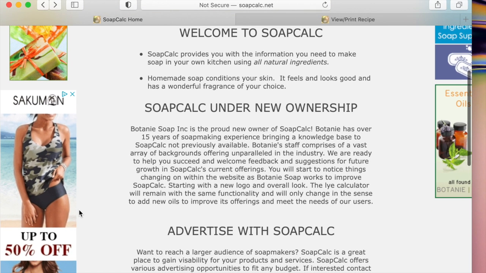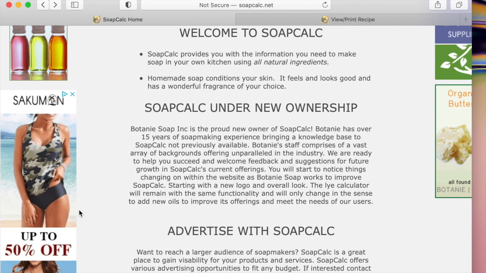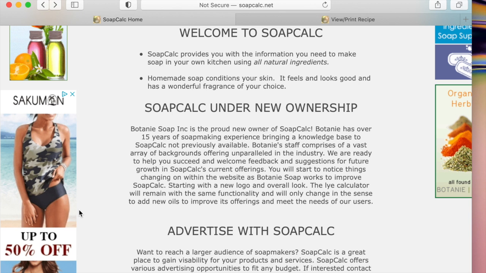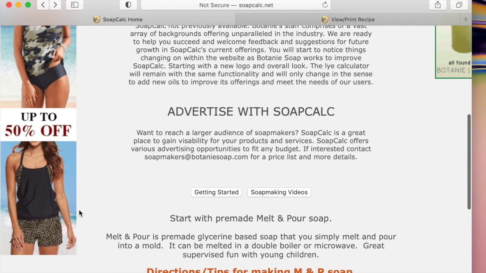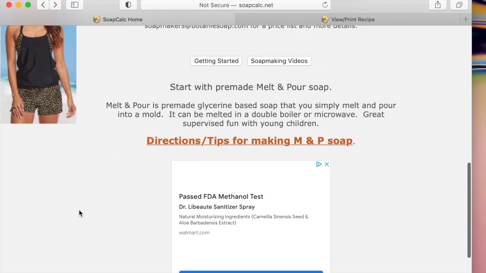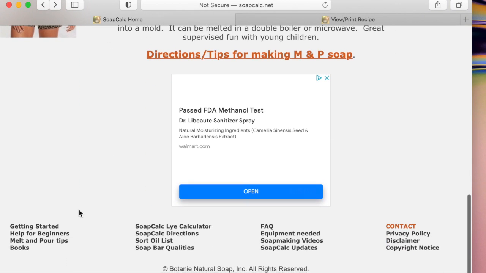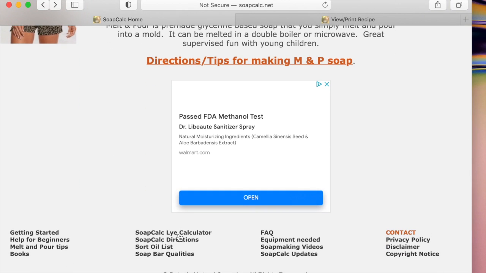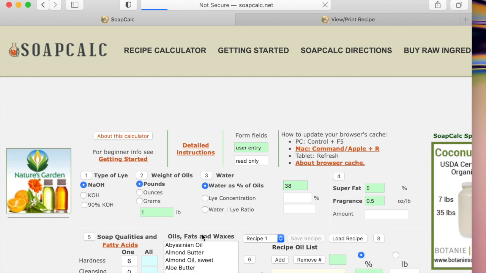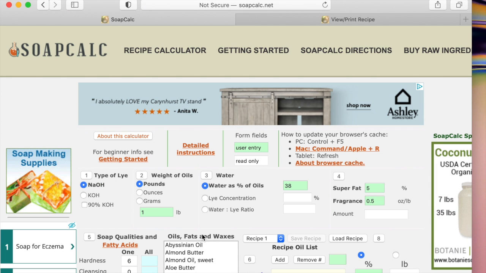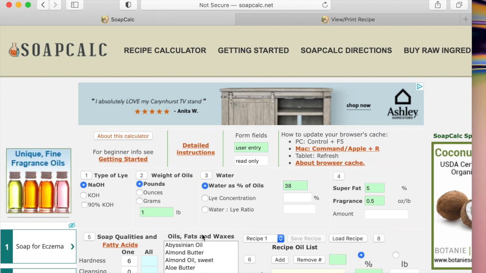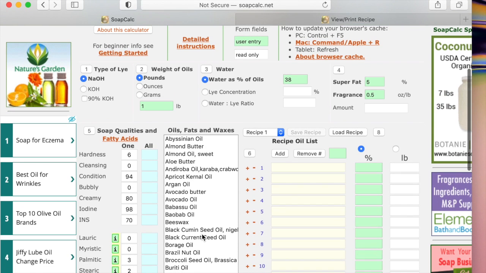There are different advertisers along the sides that you can buy things from. It's really nice. It's a really great website. I just go all the way down to the bottom of the page and click on SoapCalc Lye Calculator. And the wonderful thing about this lye calculator is that it covers everything and you can learn from it.